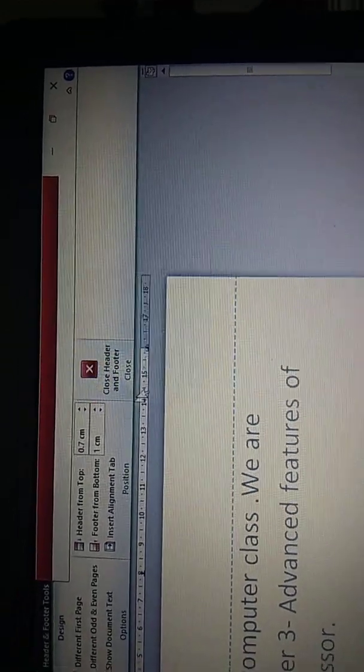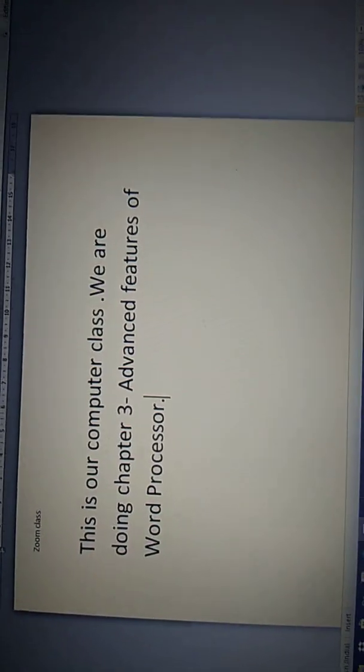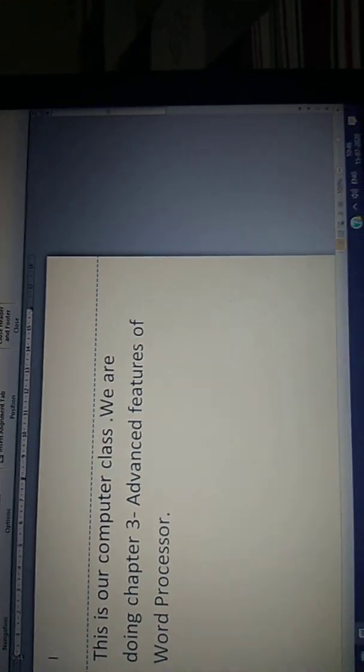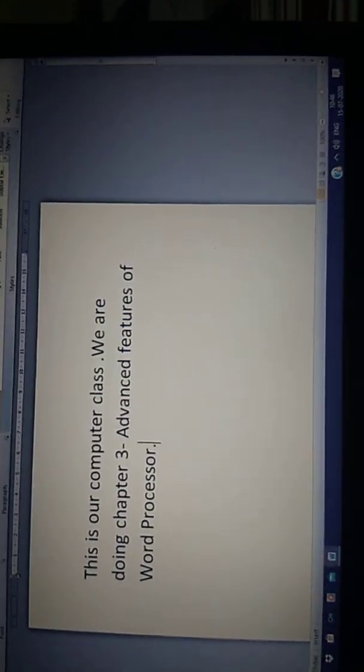Now next part is how to close the header and footer. This is close header and footer button. Click on this close header and footer. The header and footer which is applied here, the dotted lines, will be closed. Dotted lines will not be there, and this is the case. And if you want to remove this, you can just press backspace key from the top, then again backspace key from the top for the header also. Then close header and footer. Header and footer will not be seen on your page.